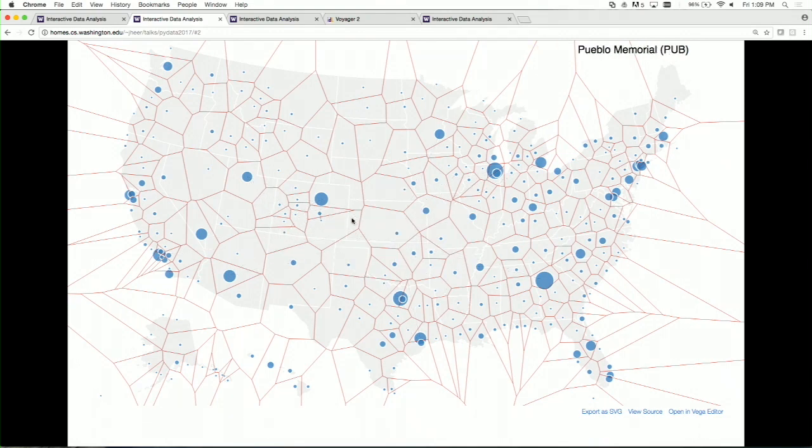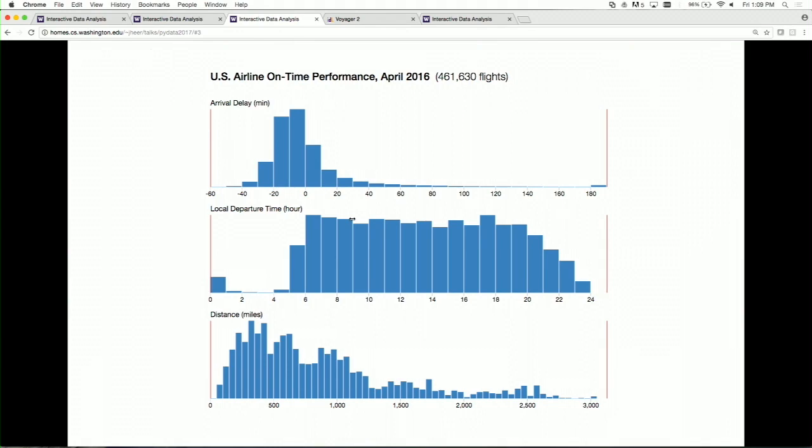But I think the real value from interactivity comes in understanding multi-dimensional patterns. Looking at further data about flights, this is over 500,000 flights from the FAA showing their on-time performance. This first histogram shows the arrival delay, so how early or late the flight is. The second histogram shows the local departure time, so what was the clock time in the local area when the flight left. And then finally, a histogram of distances.